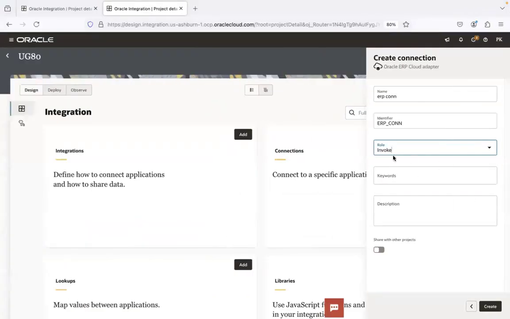Can I change the role, guys, after I hit the create button? No. That is also not possible. Not possible. So what is the only option that is available? Like you rightly said, we don't have a choice but to create a duplicate ERP cloud connection, or a second ERP cloud connection with a role as trigger.